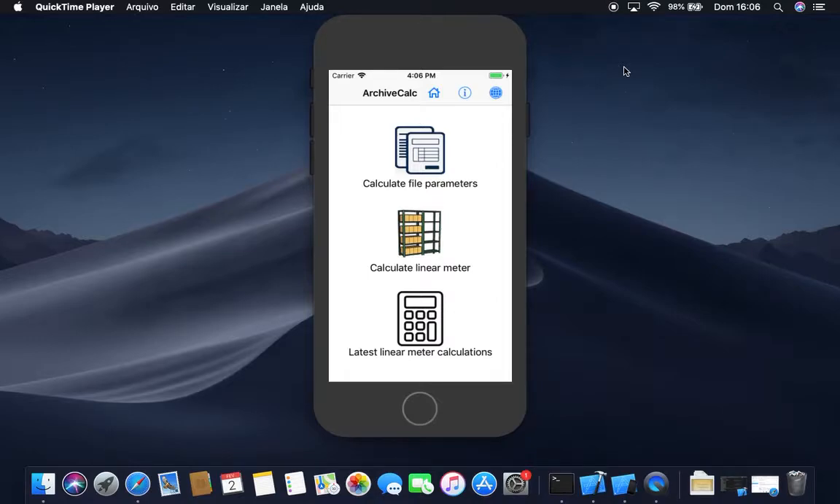We developed this app first for Android, and now we have an iOS version of the same app. In this iOS version, we made some improvements. I will show an overview of the app in this video.